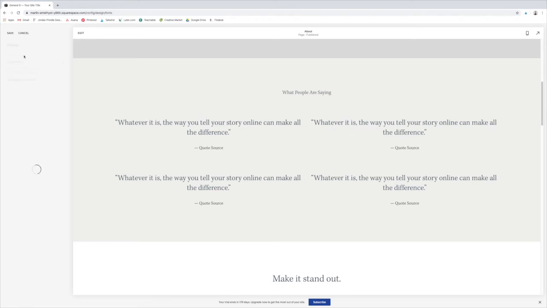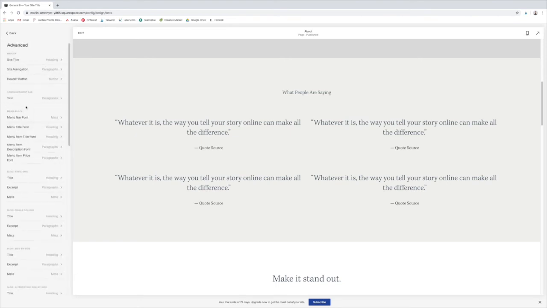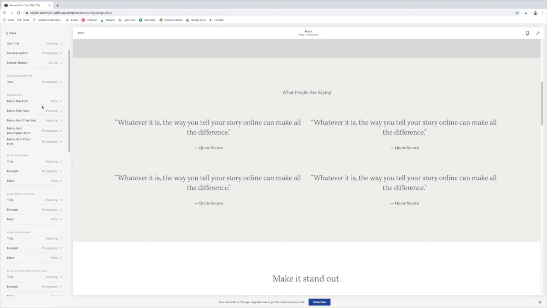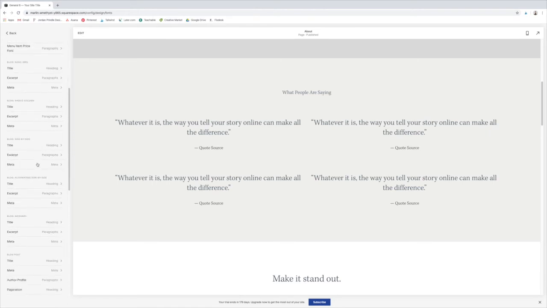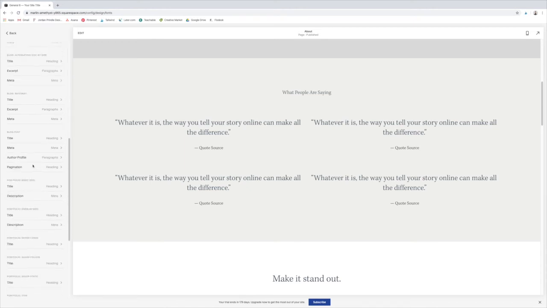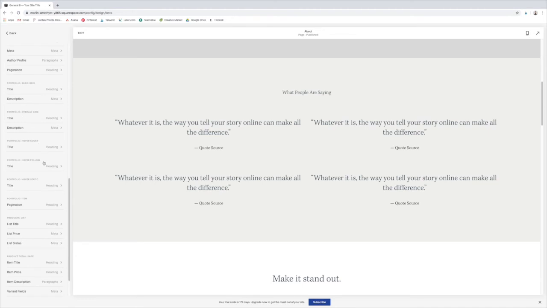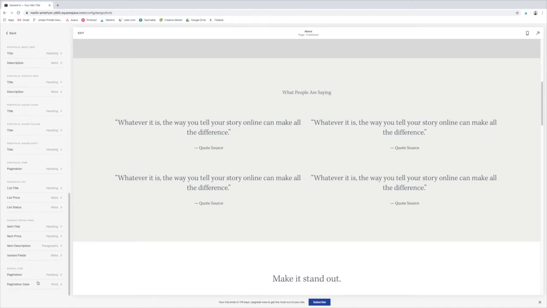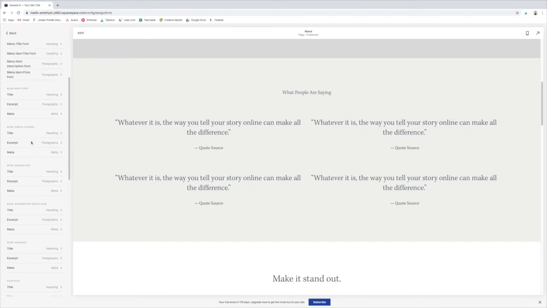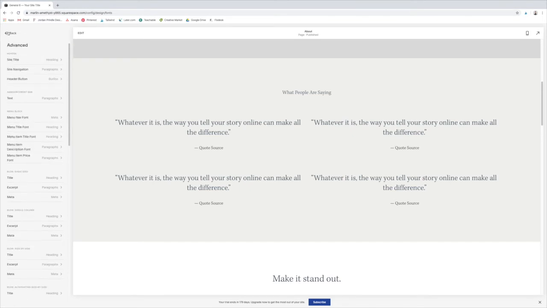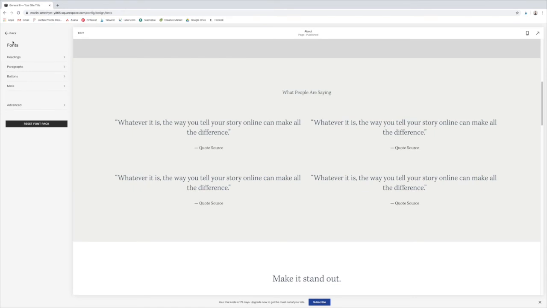But if you want to make really specific changes beyond the headings, because again, headings, that's pretty universal. But if we come down to advanced, now you will see that we can change every single font. So the blog fonts, portfolio on hover, I mean, you can really get as custom as you want. It's just a little more hidden. So it's not up front the way we're used to. It's buried under this advanced tab.